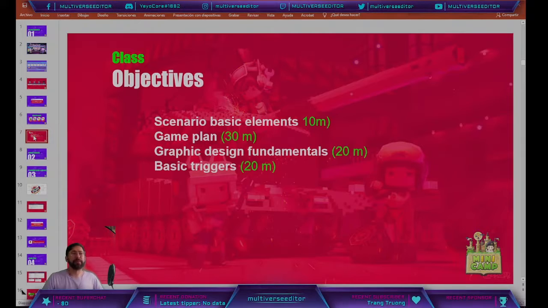We have the class objectives. Today we are going to learn some things. We already take a step ahead. In the last class we learned how to create some basic triggers. Now we are going to start with the scenario basic elements with the game plan, so you will know for sure how to structure a map, how to create the base for a map in the concept, and then you can move and just place that into a real game, okay?